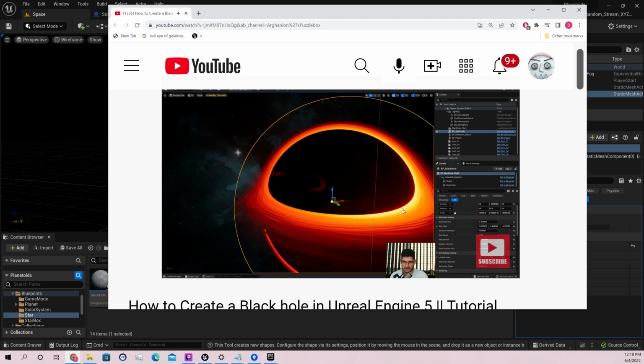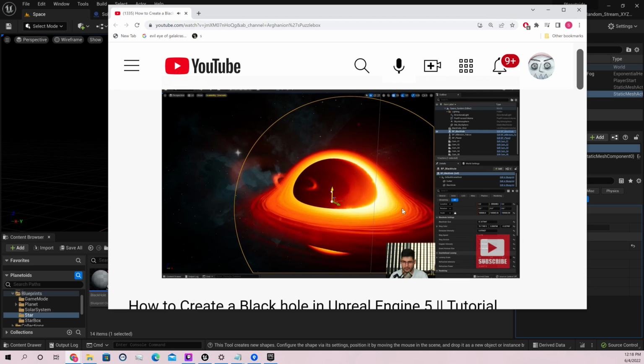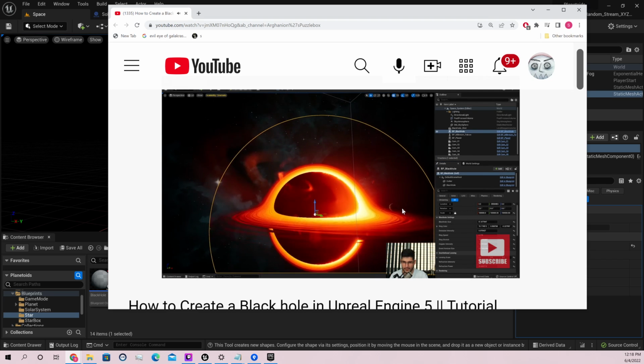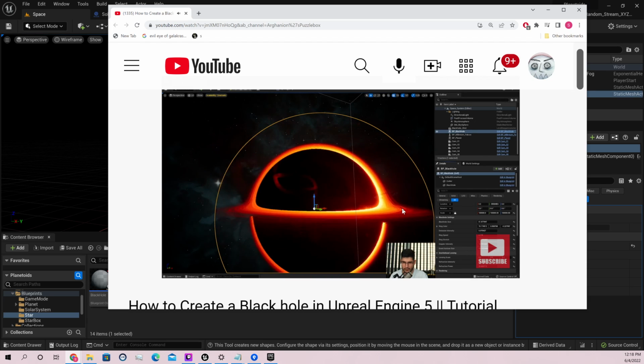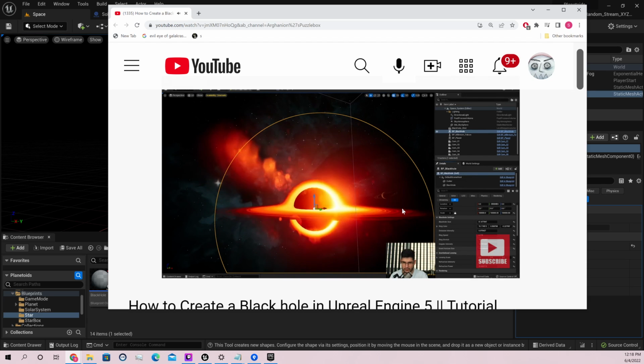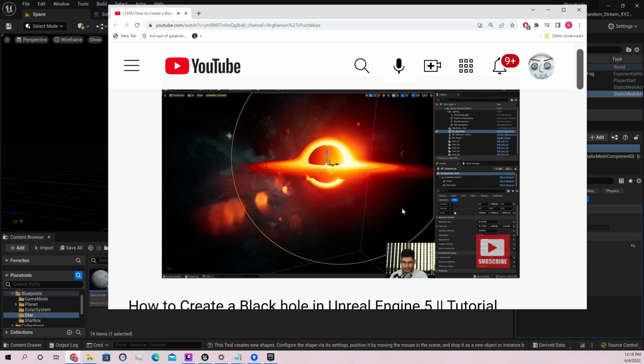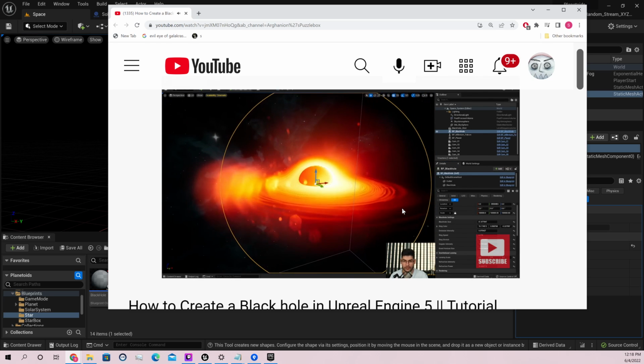Pretty much increases the size of the hole itself. If we go further down, you can see what I'm talking about. And this is really nice, that you can just do that and have different sizes and shapes of black holes. And by the way, you can have multiple black holes within the scene. And as you can see, they're quite performant as well. I'm not really getting a lot of hits here.